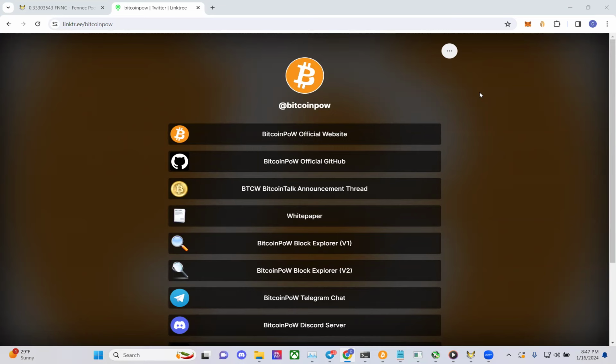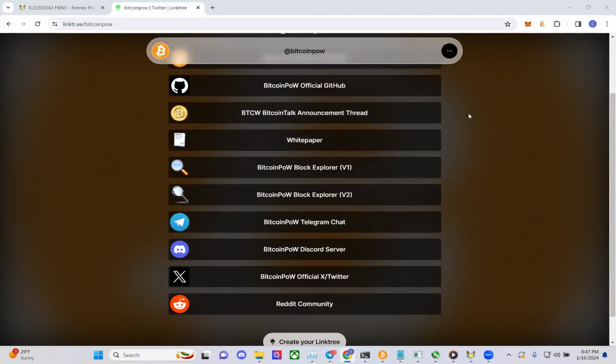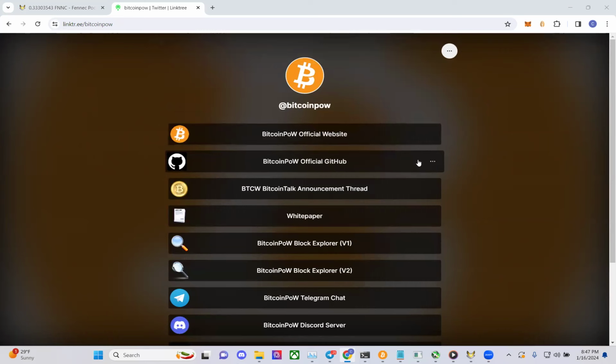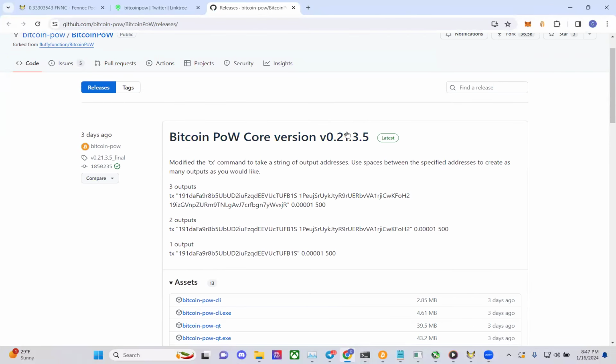I know there's plenty of questions that you might have about BitcoinPoW. For now I just wanted to talk about a rather important issue for potential miners. So we're going to hop over to the BitcoinPoW official GitHub and see if we can find the new wallet. It looks like it's right here. We've got BitcoinPoW Core version 0.2135.